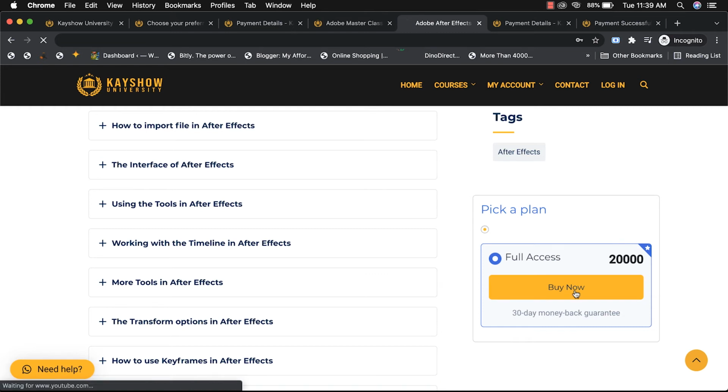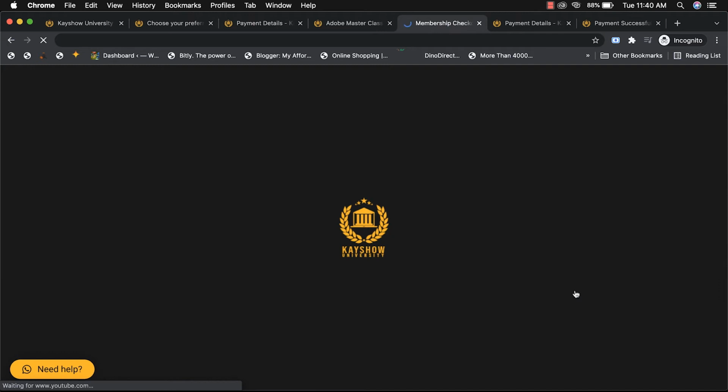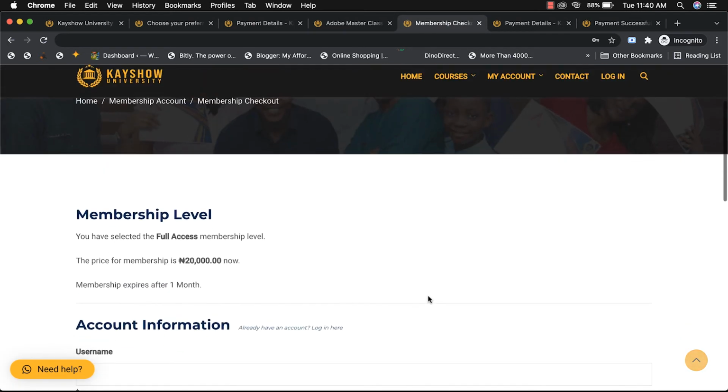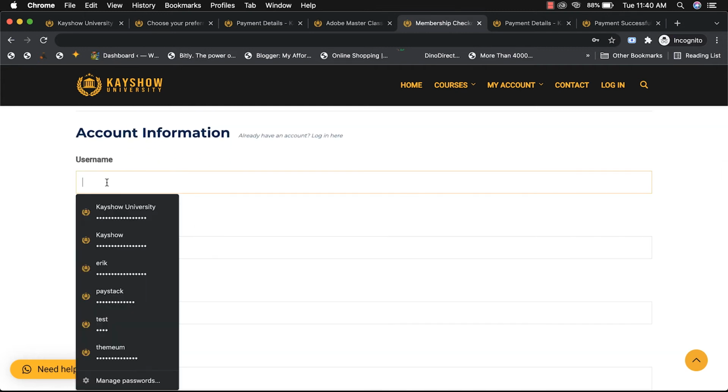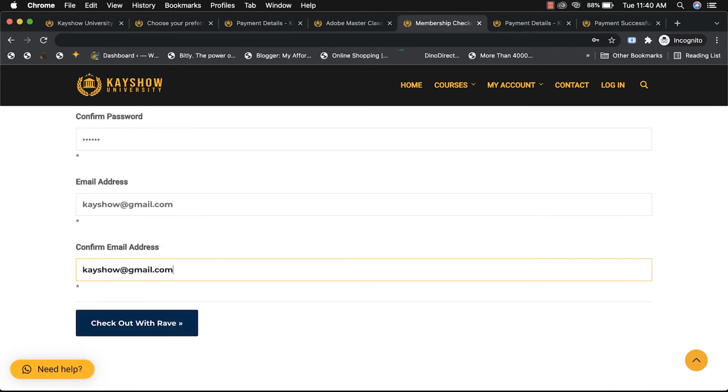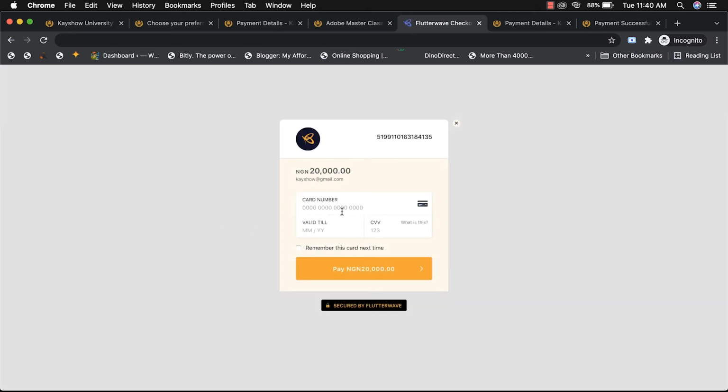All right, and once I do that, it's going to take me to the page where I can fill in my details and purchase the plan. Okay, so you can see the price of 20,000 naira now and it expires after 1 month. So if I come here, I can enter my details, the username I want to use. All right, and then I'll click on checkout with Rave, and that will take me to the payment page, and you can see what I have here. So once again, I'll enter my card details here. Okay, and once you're done entering your details, you can just click on pay 20,000 naira now.